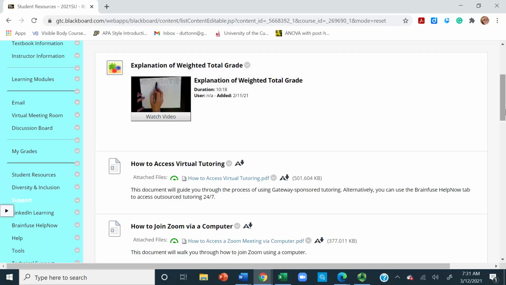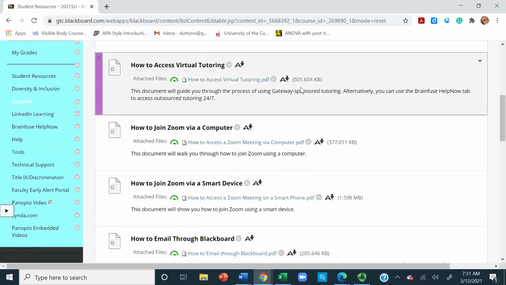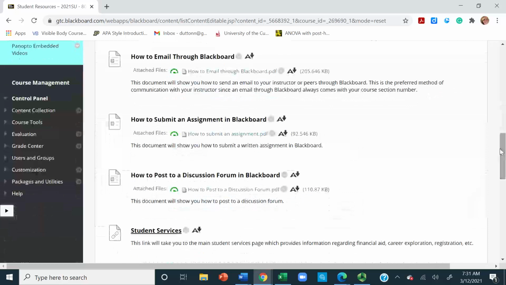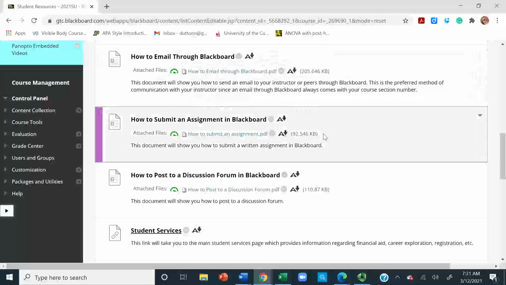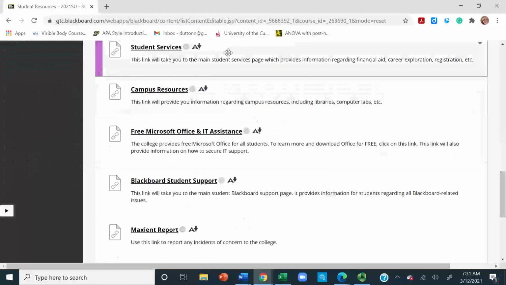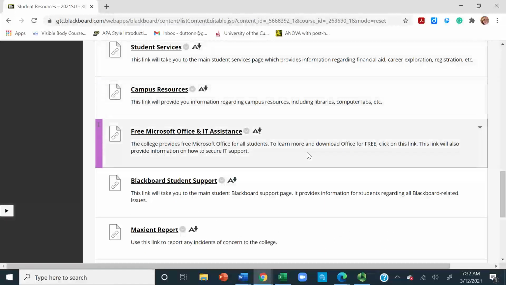Then there's some links to how to access virtual tutoring, how to join Zoom on a computer or smart device, how to email through Blackboard, how to submit an assignment, how to post to a discussion forum. There's student services, campus resources, free Microsoft Office. A lot of students don't know that we give free Microsoft Office to our students, so you can download it for free through this link.